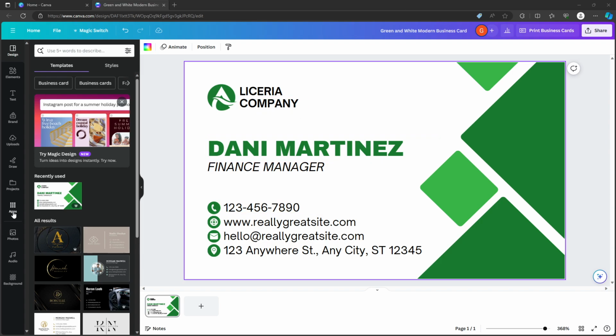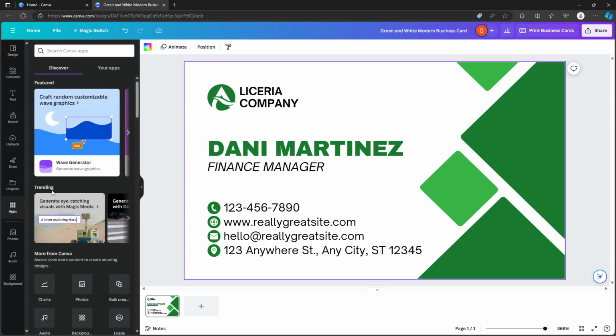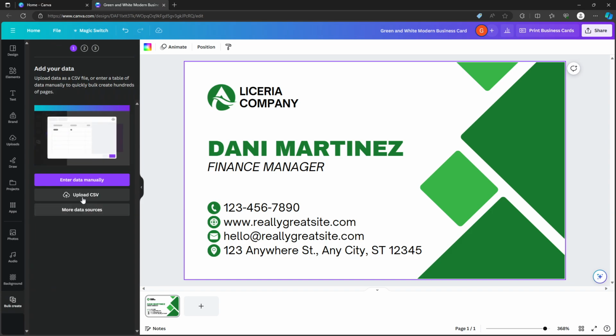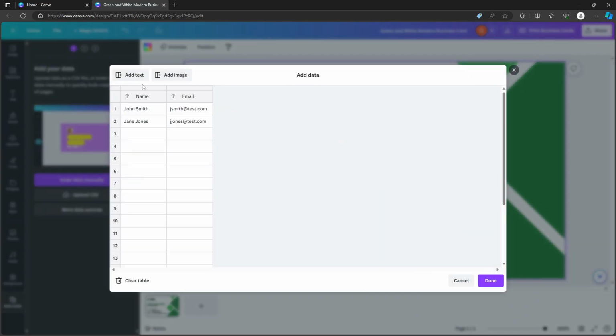So in order to do that, go to apps over here on the left side and then scroll down to find bulk create. Now if we go here, you can upload a CSV file or you can enter your data manually. I don't have any CSV files, so I'm gonna enter data manually. And then over here, what you need to do is create the data.